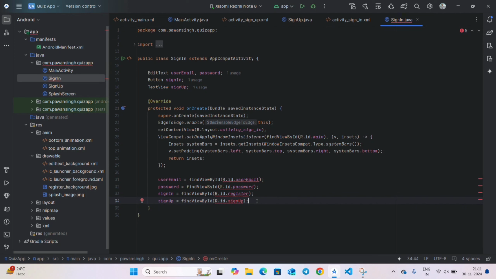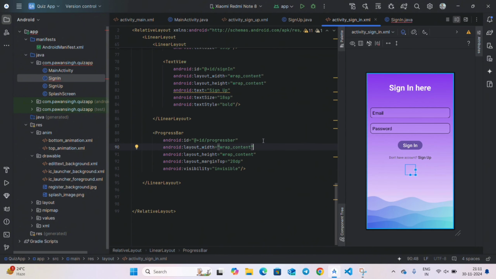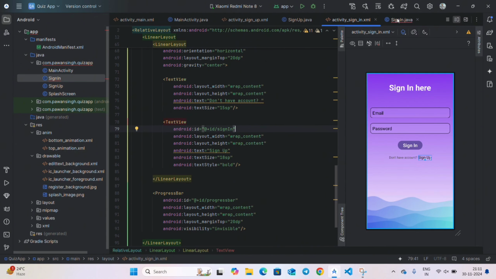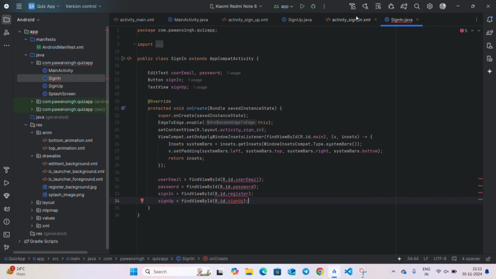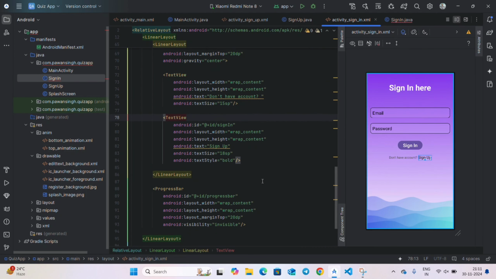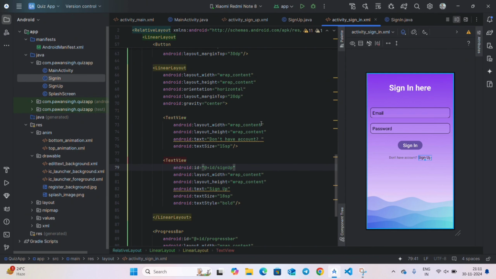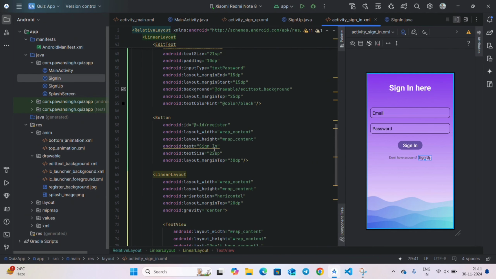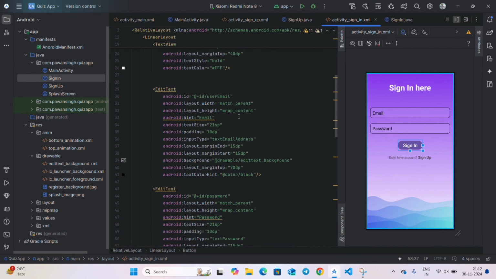And why is it giving an error? Let's check in XML. So we have not changed this ID, so now let's change the IDs in our XML. For sign up we have used sign in. Change this into up, and let me check the ID of other views also. So here in place of button in register, write here sign in, and here it is already mentioned.